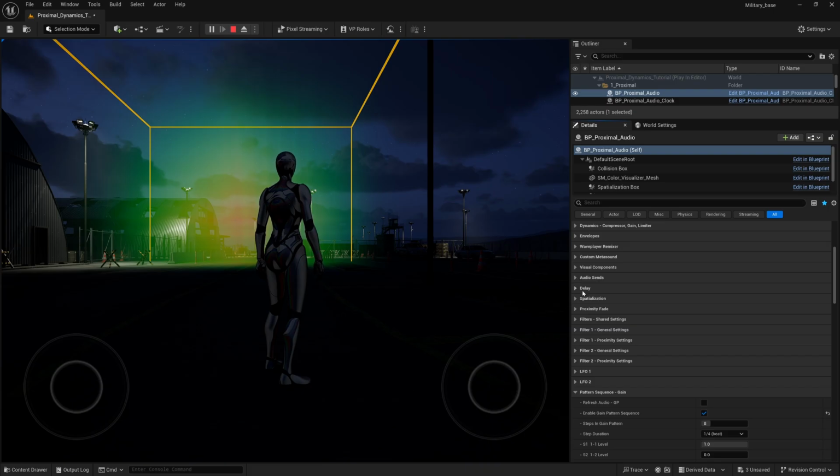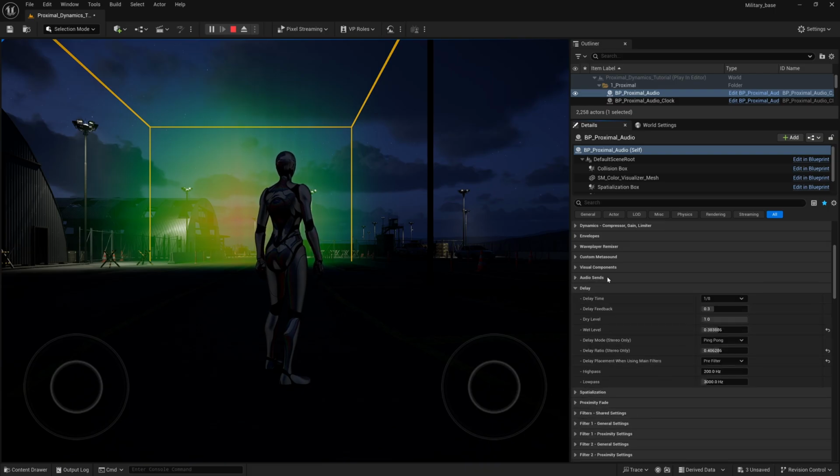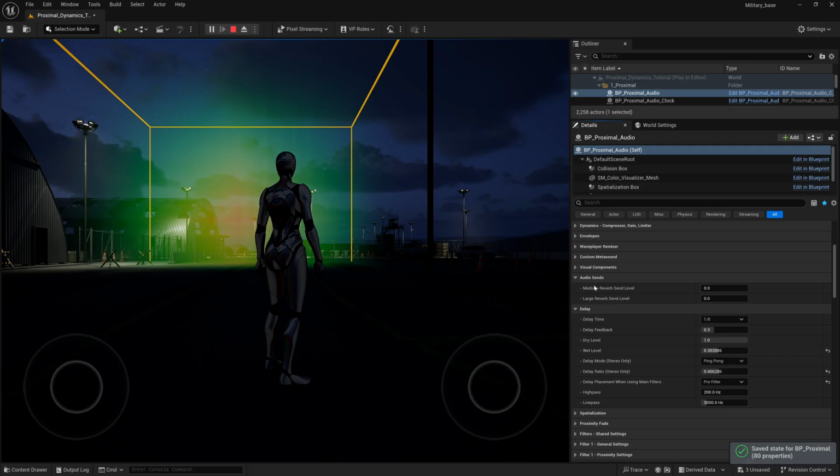But that brings us on to the audio sends, which are basically two different reverbs that do use a submix for sending reverb to. So we've got two different size reverbs on a submix that we can use. That's the large one, and this is a shorter one.